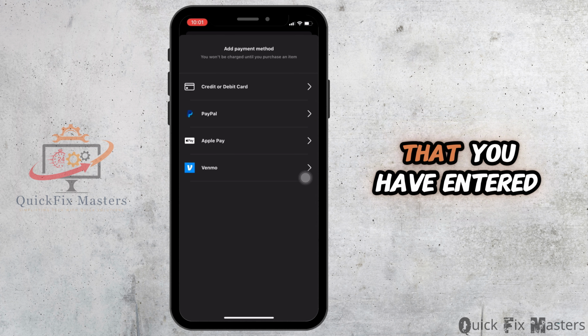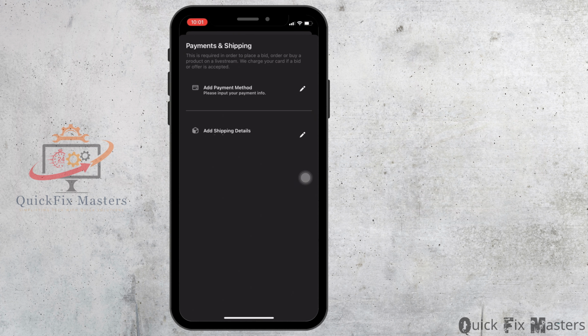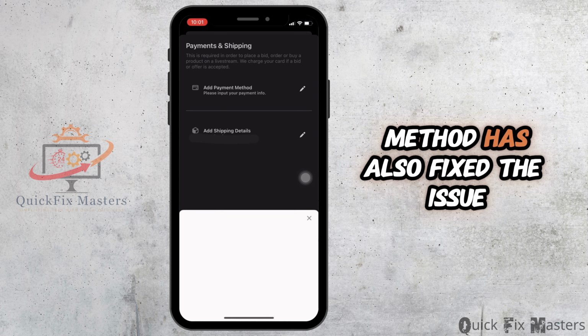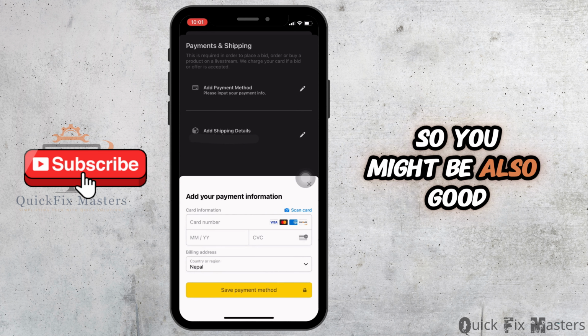Or remove the payment method that you have entered and then re-enter it. Re-entering the information or payment method has also fixed the issue, so you might be also good to go.